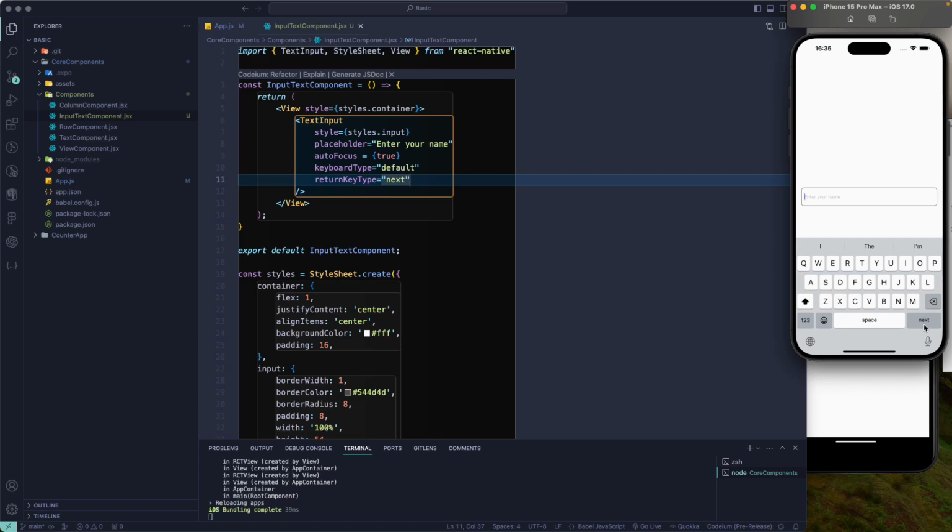That is a bit different compared to if you are coming from Flutter. In React Native, we have to add some extra logic, but later we are going to see how we can implement that.